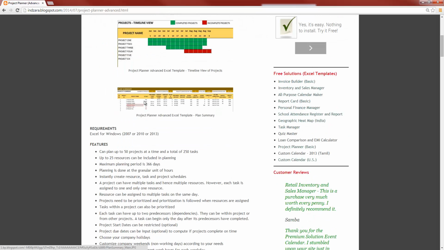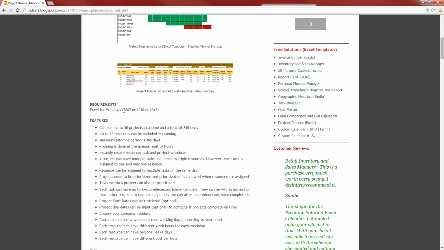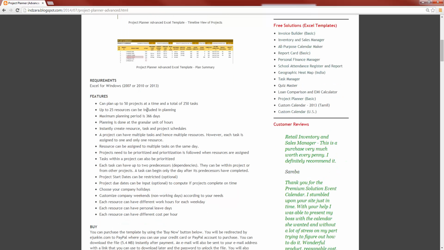This template was built for Excel for Windows, and it works in 2007, 2010, and 2013 versions of Excel for Windows. There are some key features listed here. We will go through them as we do a demo, but some key things to remember: the template can plan up to 50 projects at a time, there's a limit of 250 tasks, you can have up to 25 resources, and the planning period is 366 days.